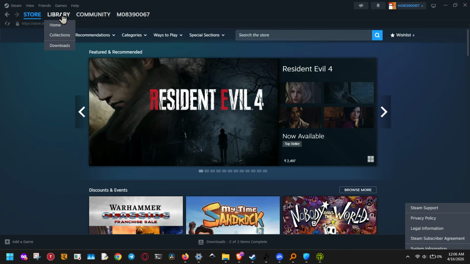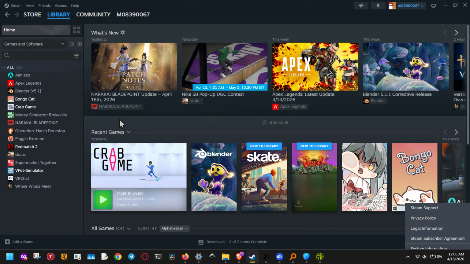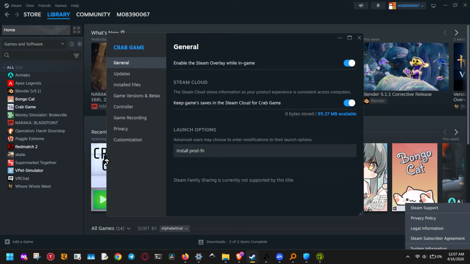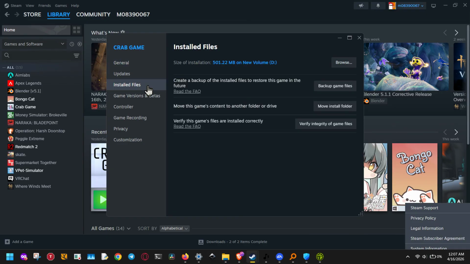First, open Steam and go to your library. This is where all of your installed and owned games are listed. Find the game you want to back up, then right-click on it to open the menu. From there, select Properties. This takes you to the settings page for that specific game, where you can manage updates, files, and other options. Once the Properties window opens, look for the Installed Files tab.